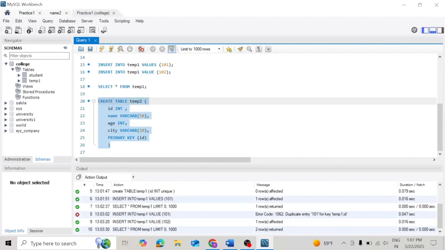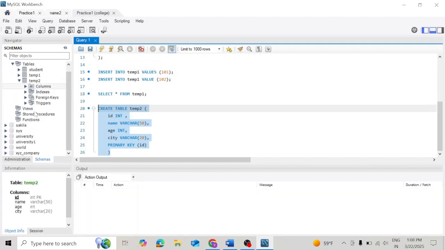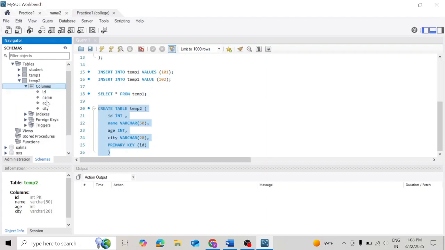Let's run this code. You can see our temp2 here with its columns. Click here: ID, name, age, city. You can also see our information here for the temp2 table. We gave ID as an integer and a primary key, name varchar 50, age an integer value, and city varchar 20.